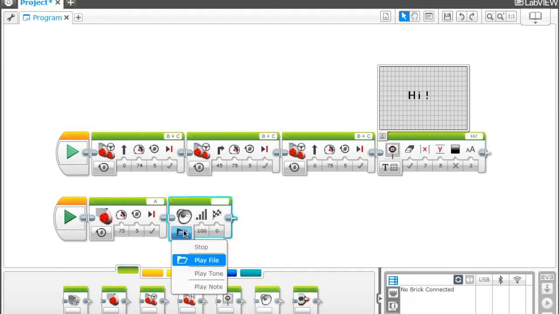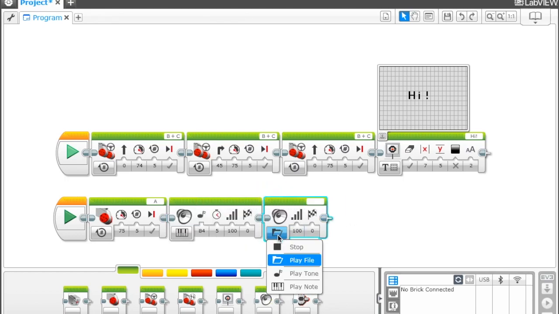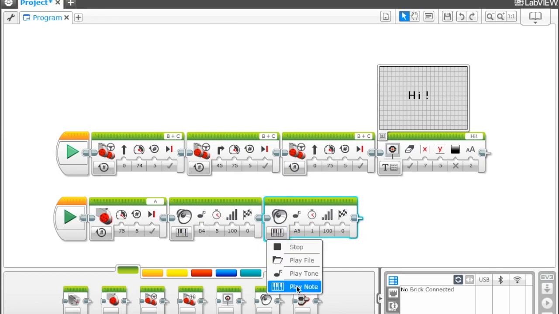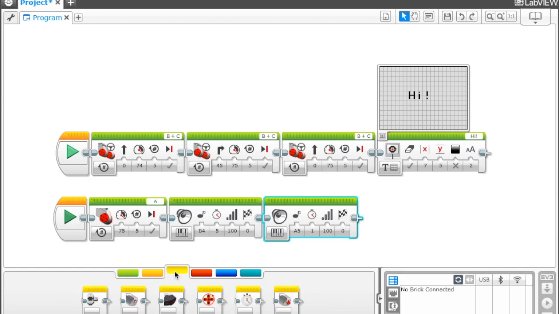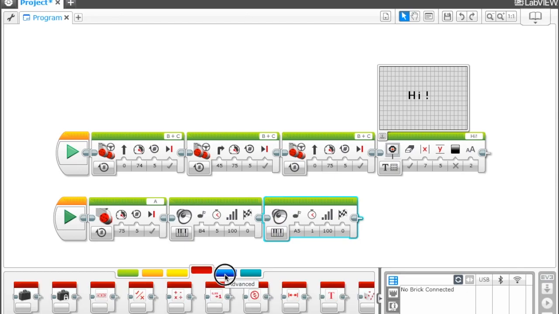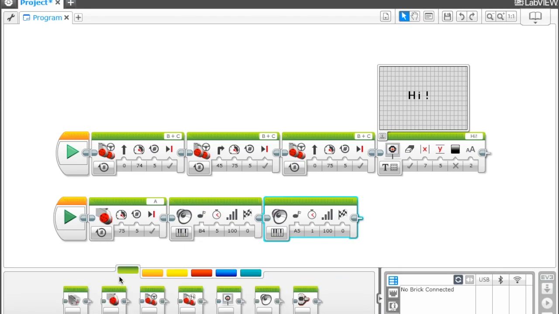You can also try the sound. Choose play tone or play note, and you can pick different notes and teach it how to play a song. You can explore the different options in the color codes. There's some looping ones and repeats, some sensors. Not all of them are going to work with our NXT robots because they're older, but you can see what you can get it to do.